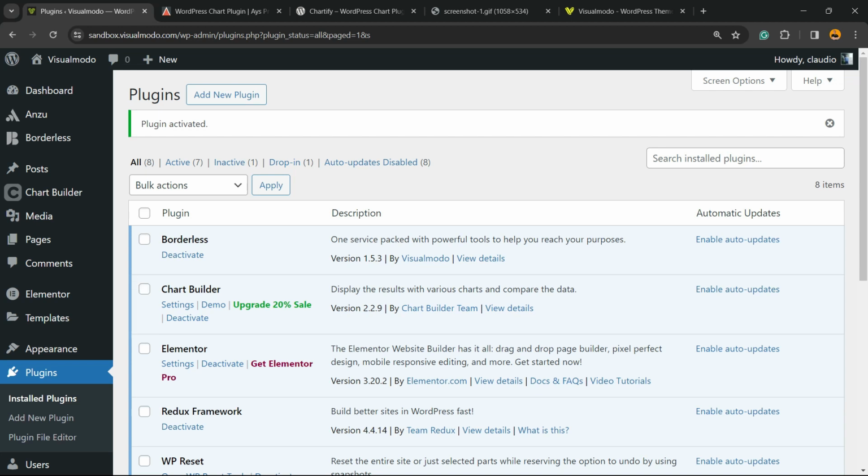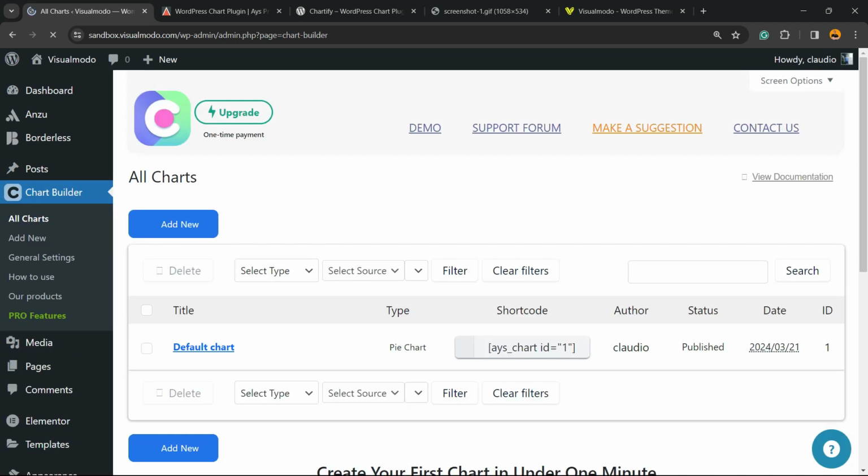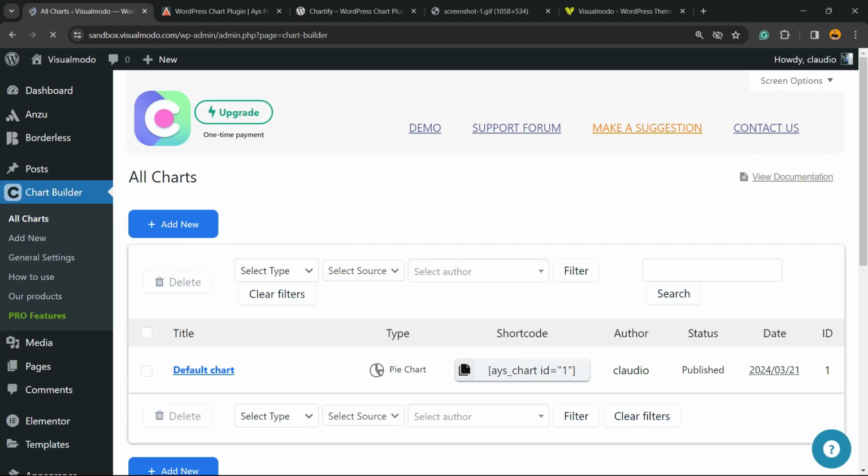Now we're going to see, next to your Posts in the left sidebar of menus, a new button called Chart Builder. We're going to hover the mouse over it and click on All Charts. Right here, we can see that the plugin by default creates a new chart for you, okay? And we have options to upgrade. I'm going to talk about it later. Demo content. Let me show you the demo content.